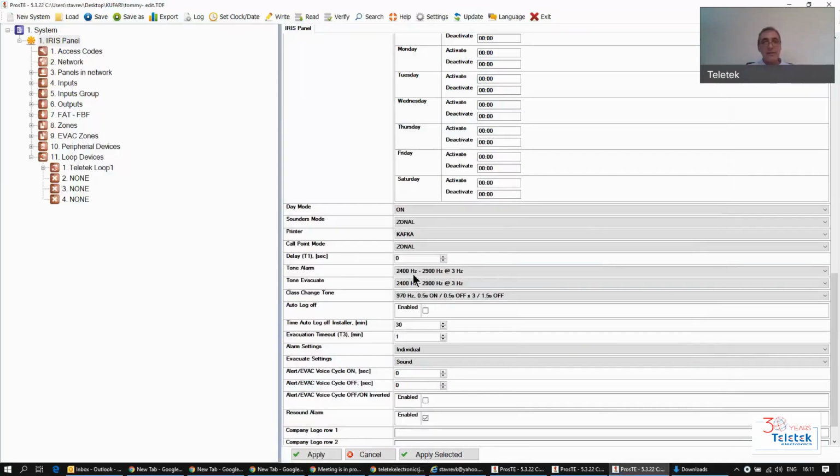Next, it's the settings for the alarm tone and evacuation tone. Remember I said that evacuation and alarm are two different events, so you can set up two different tones for them in order to separate the alarm event from the evacuation event. By default, the alarm event and evacuation event are set to the same tone, but depending on the country or requirements of the project that you're working on, you can choose one of 32 different sounds for the evacuation event and the alarm event.